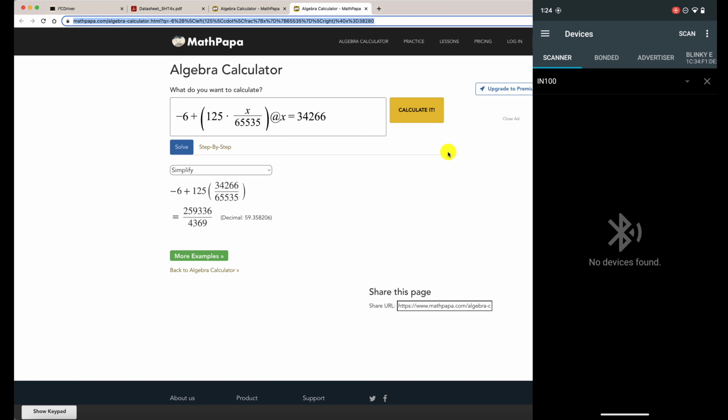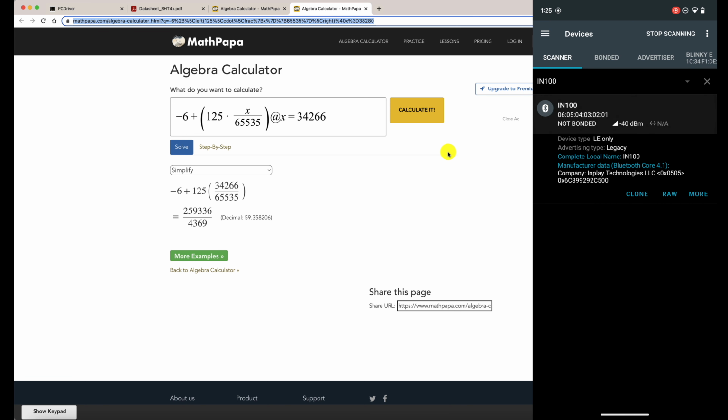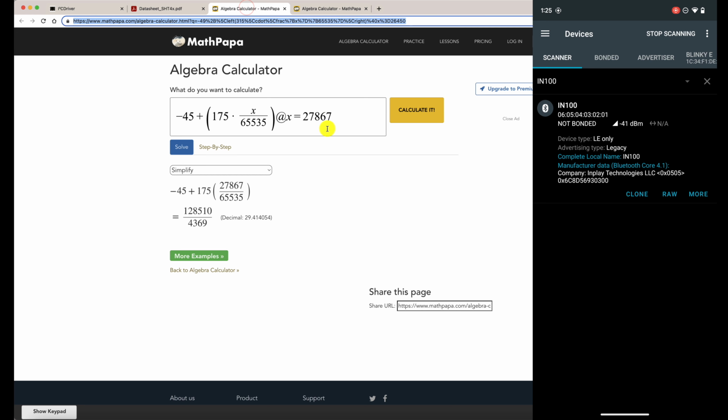So here I have the mobile app and I'm going to hit scan, and we can see here the device and we can see the raw data, and it's changing based on the temperature reading and the CRC and the relative humidity and its CRC as well. So if we go back to this calculator, based on the data sheet, I plugged in the correct equation for the temperature in Celsius. If I take a look here, it's around 6C8D.